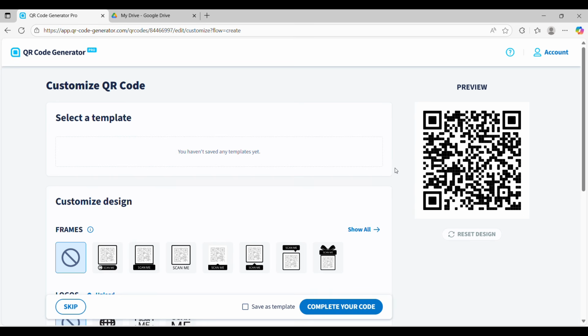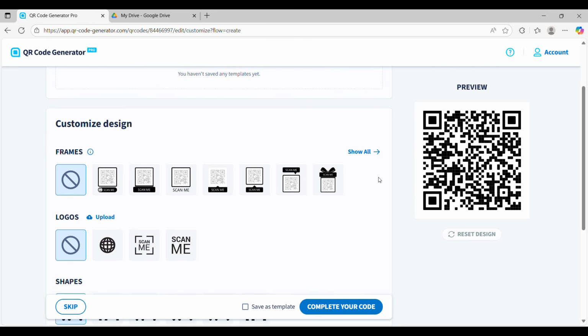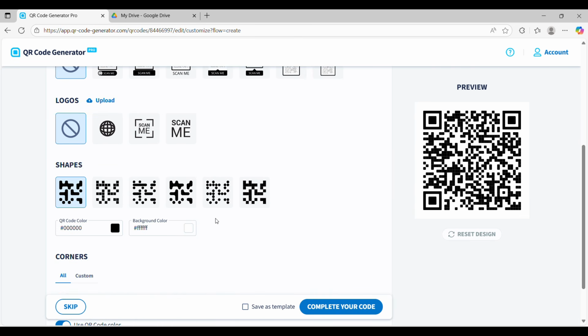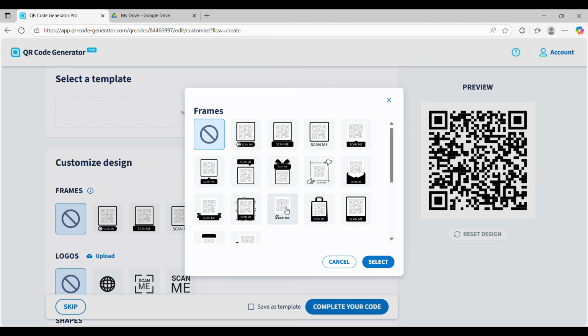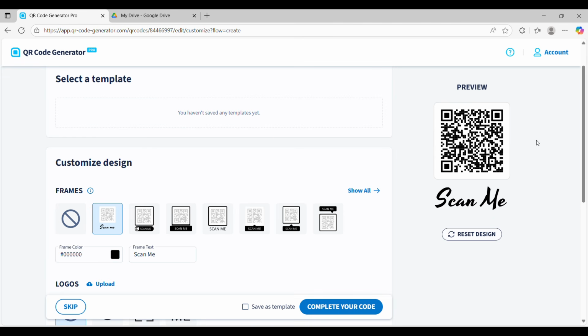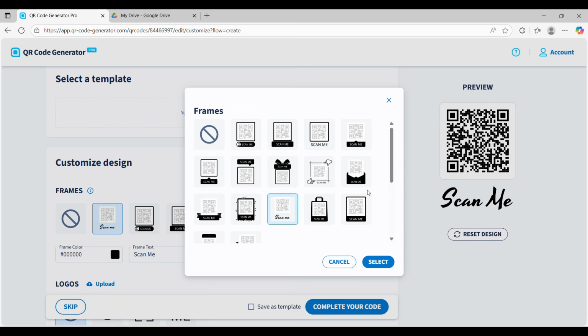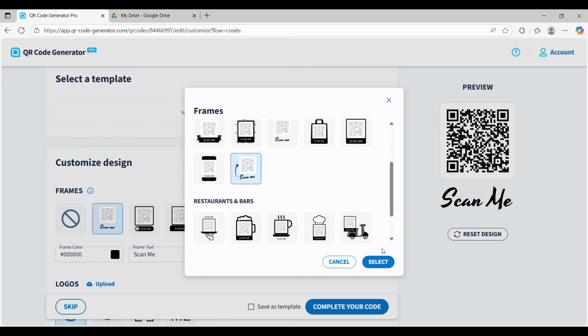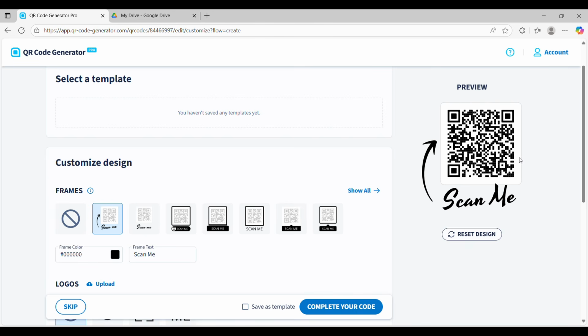Now this brings up all these different fancy templates and how you can change. You can add a logo, you can change the shape. In my case, I choose pretty much the same one. It says scan me and it creates, oh, that's not the one I like. Hang on. This is the one I like. It looks like this. It points to the QR code. It says scan me. I think it's pretty self-explanatory what people need to do. So this is the particular one that I like. And so then I'm going to click down here where it says complete your code.